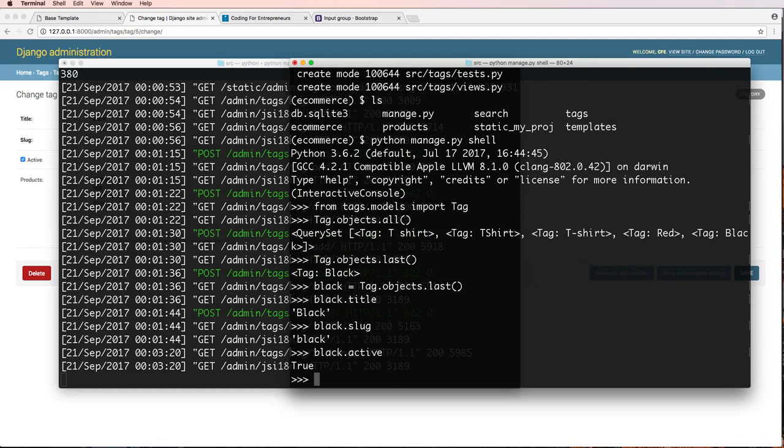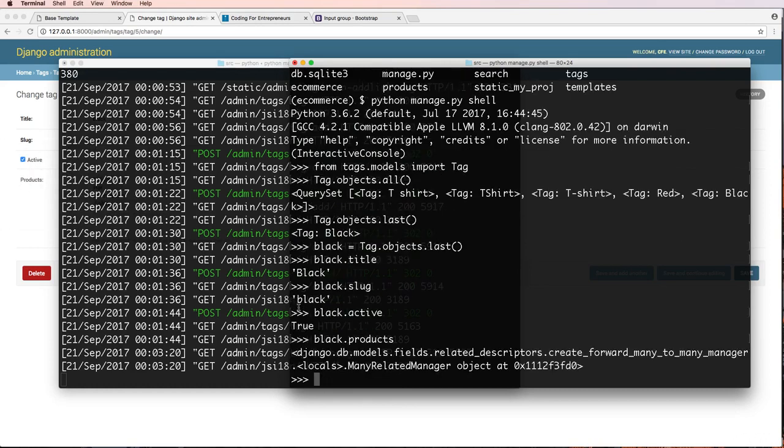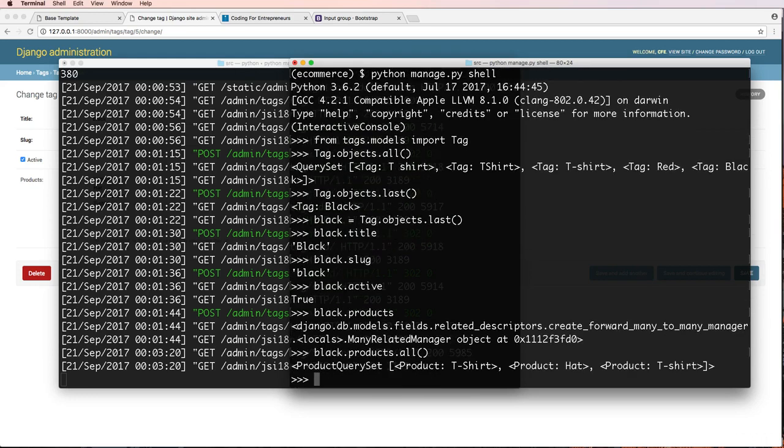So this is the instance. Now if I did black.products, right, like the products field, and hit enter, I get something like this. And this is a many-to-many manager. So it's a many related manager, a product manager. It's actually a manager much like we've seen before. So I can actually do .all. And .all gives us a query set related to those items.